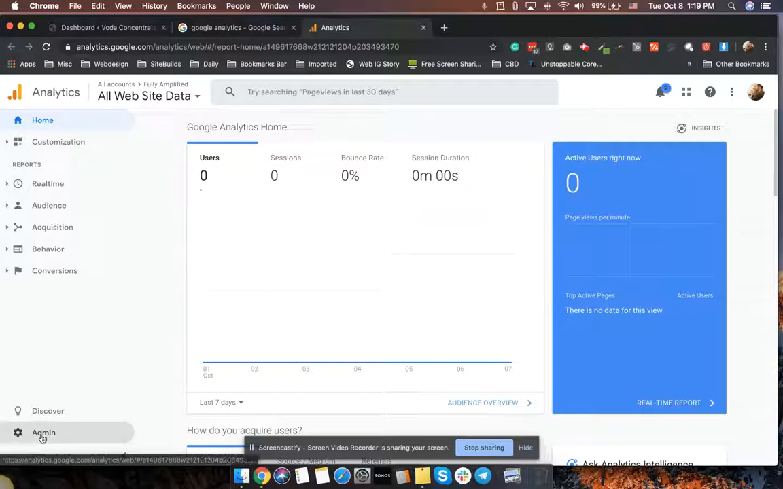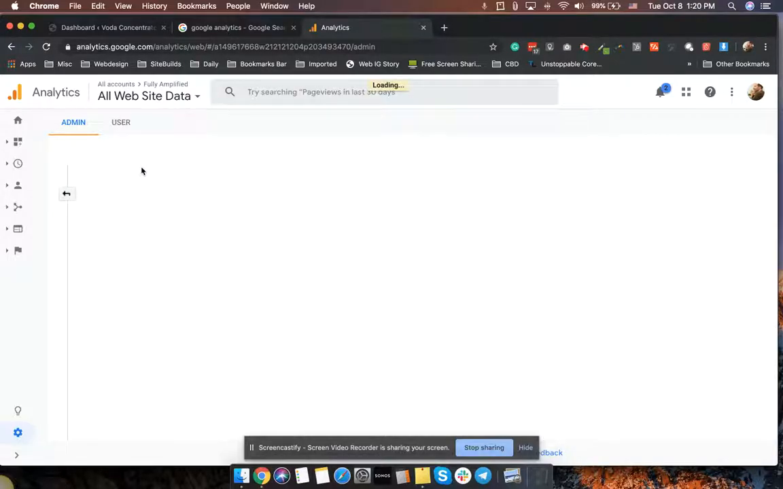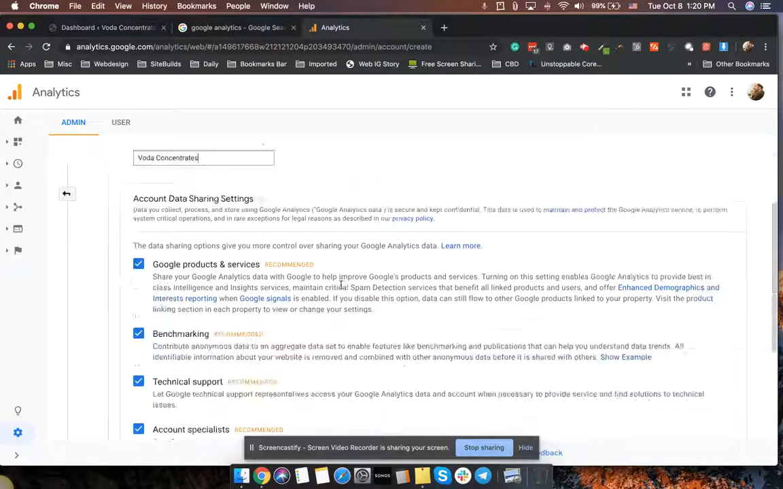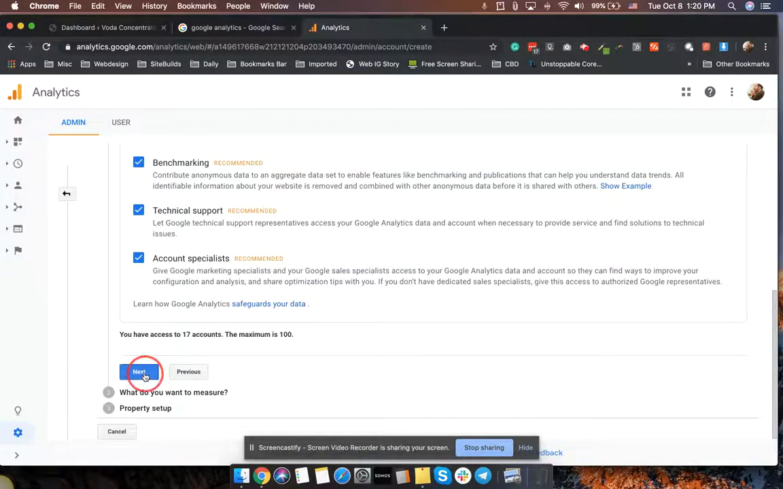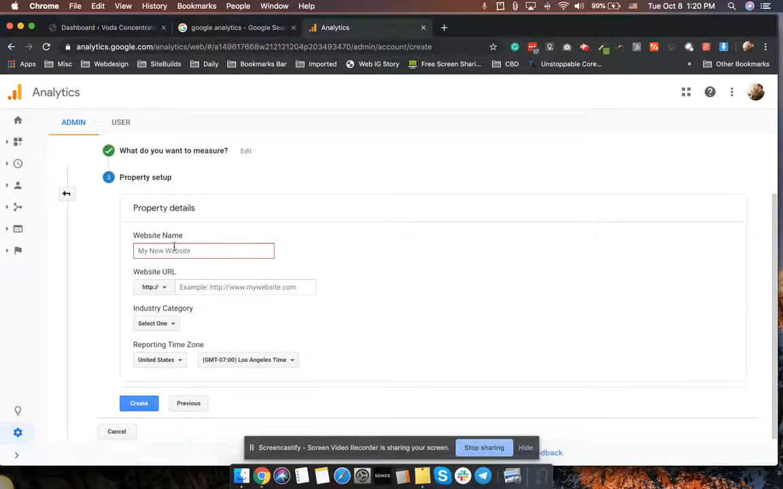Then we're going to go down here to Admin, and then we're going to create an account. Obviously, I'm going through this fast, but YouTube has this wonderful feature where you can pause. You can make it slower, you can make it faster, whatever you want. Anyway, this one is going to be Voda Concentrates. And say next. We want to measure the website. We're not concerned with apps.